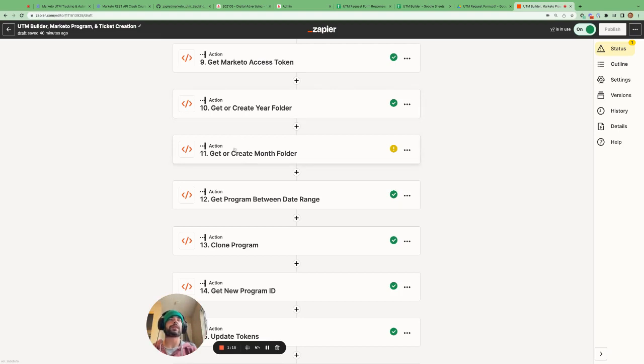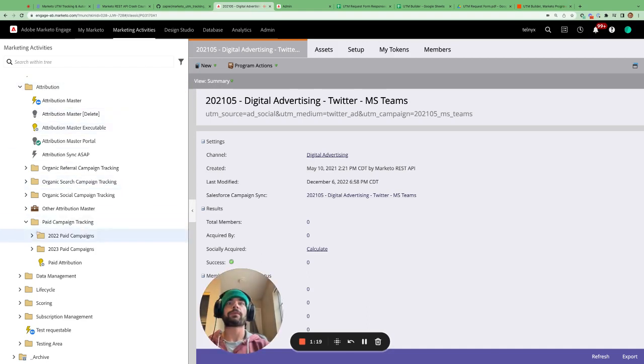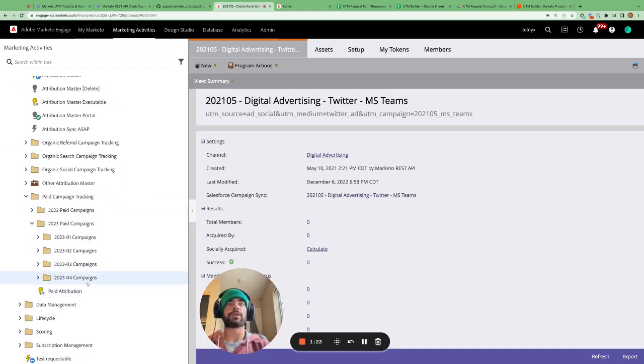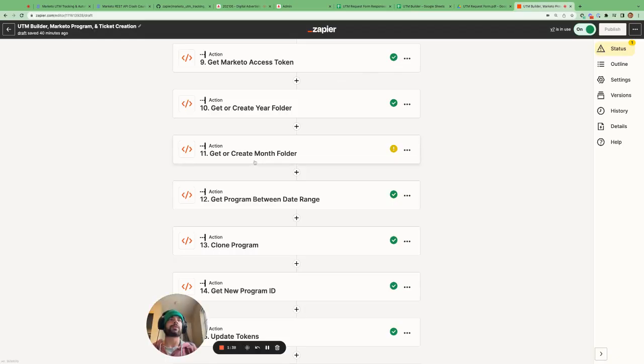And then similarly, step number 11 will either get the current month's folder, or if it's the first time this Zap is running in May of 2023, then it will create the 2023-05 campaigns folder. So that's what step number 11 does here. It either gets or creates the latest month folder.